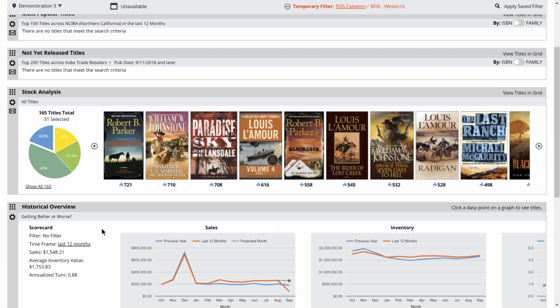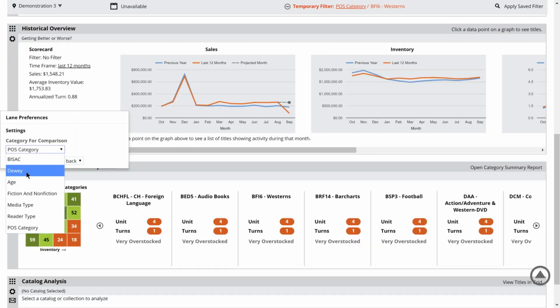I'm going to jump back into the buys here. You can see there's other stuff here. If you want to look at Dewey classifications, you can do that. You want to bang your head against the wall and do that. BISAC is better, basically.